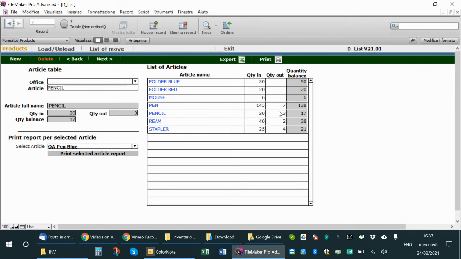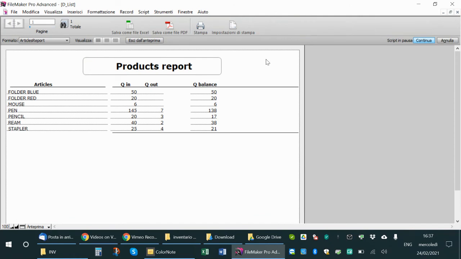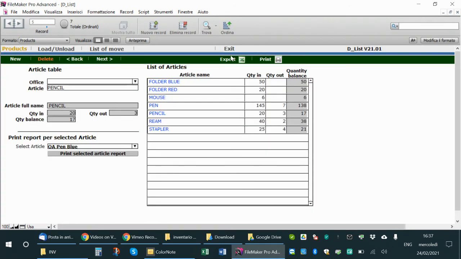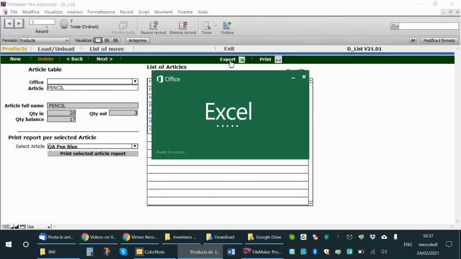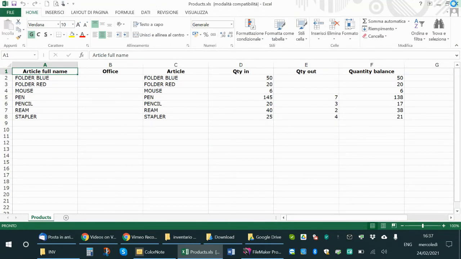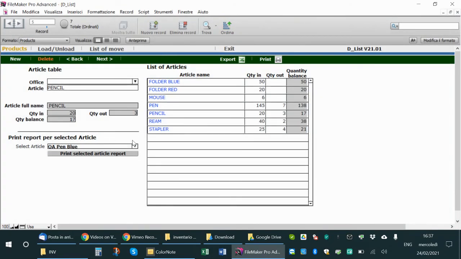The buttons here are very simple. For example, if I click here on print, I have the same situation in a nice PDF format with a full list of stock and the balanced quantity. Same thing if I click on export in Excel, I get the same situation but in an Excel file. I can also get a specific report, for example, on the pencil.